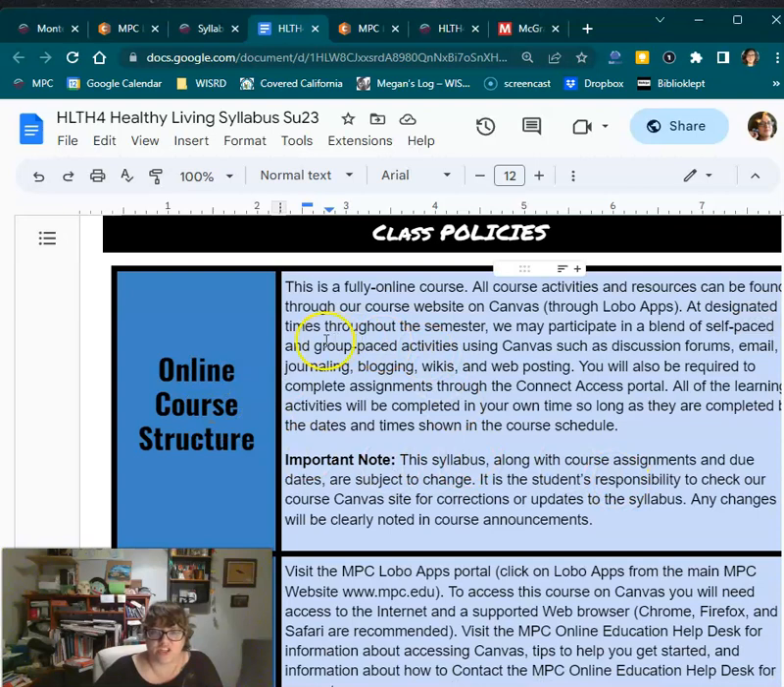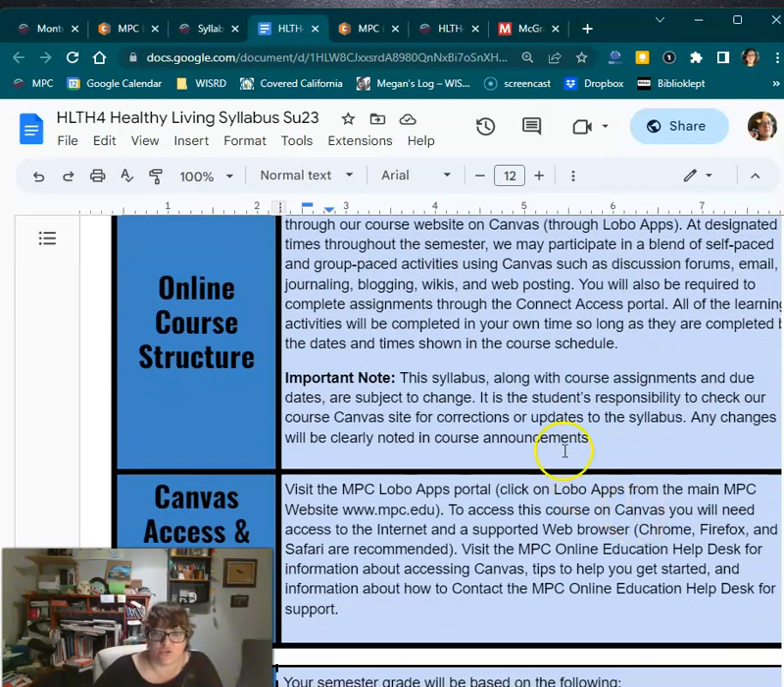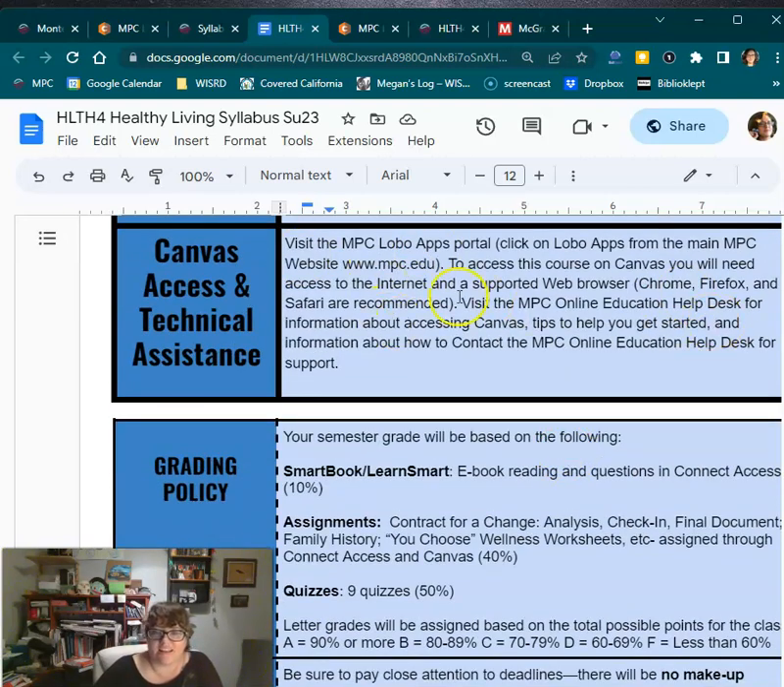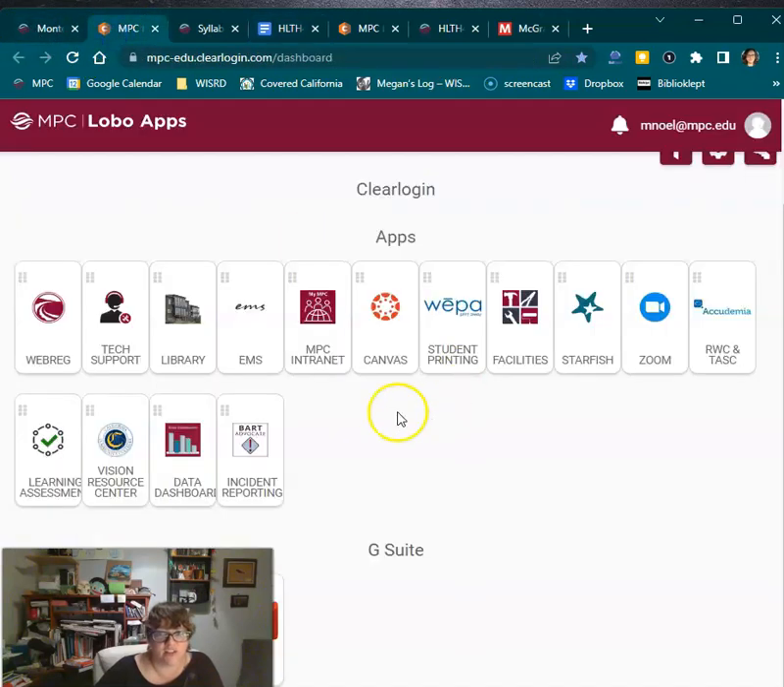Okay, what else? Everything is online. If you need any help for this class, there's a technical assistance part of the Lobo apps. There it is, tech support, and they're very responsive, even in the summer, so you can go there and they'll help you out. There's also the library function, and you can look up extra information there if you'd like.